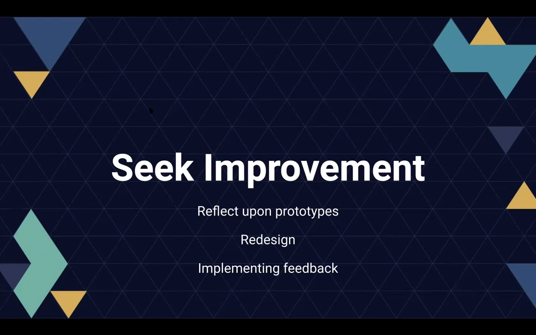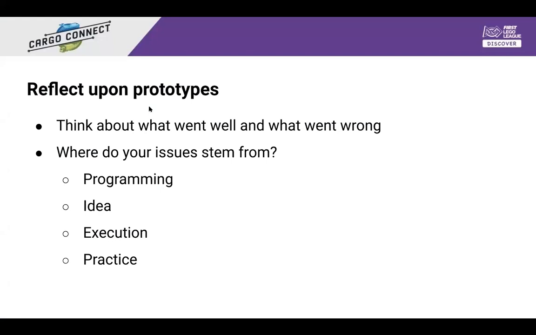But relating to the robot design process, the first thing you need to do is reflect upon your prototypes. So you first need to think about what went well and what went wrong, which was touched upon earlier in our presentation, but your issues can really stem from many different things, but we narrowed it down to 4. It can be through programming, and that is when your build team creates a prototype that they're very excited about, but you need to make sure that you're working with your programming team to make sure that you can actually design the code to implement that prototype.